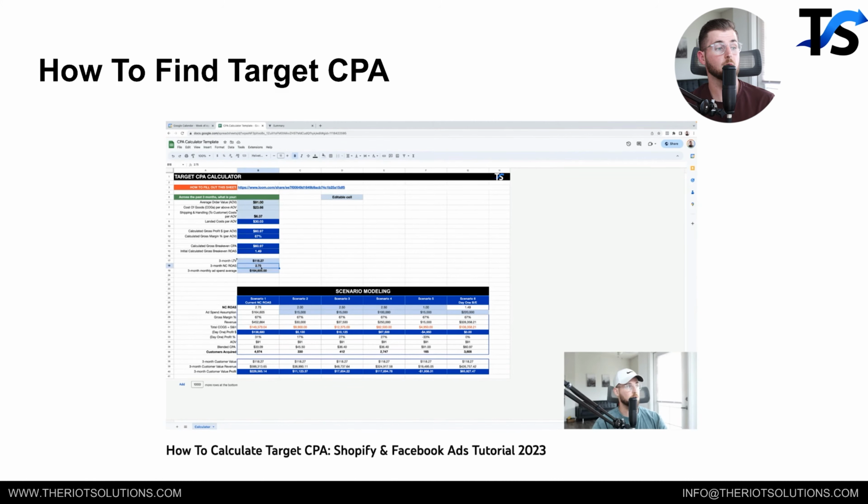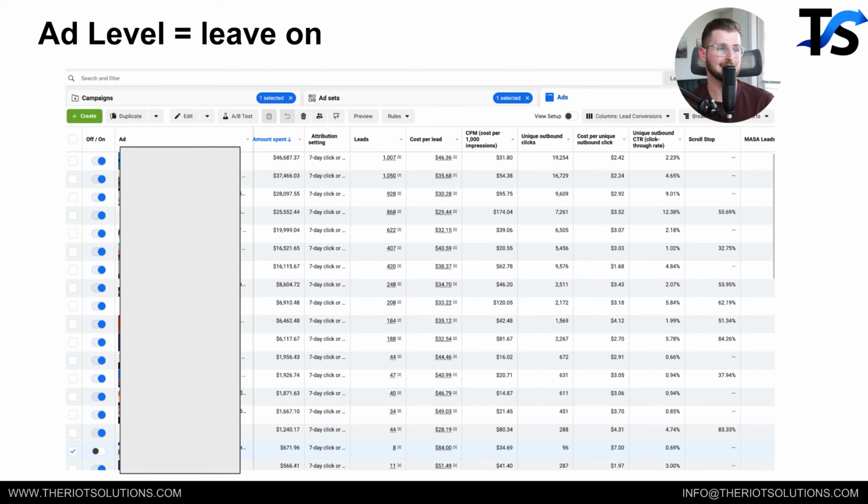Now, also, here's how to find a target CPA. How to calculate target CPA. Now, next thing is your ad level. And we never turn an ad off. We just let ads run.